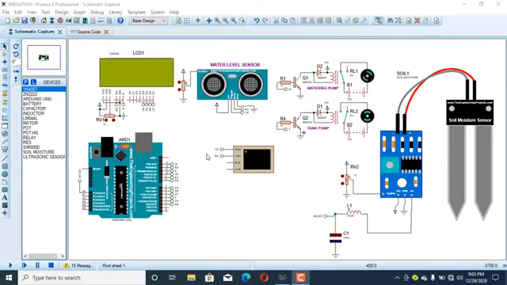It's a nice project. In this project, I've used a couple of devices like Arduino Uno, a soil moisture sensor, an ultrasonic sensor, a liquid crystal display, and a GSM module. In this simulation, I've used a virtual terminal device and two pumps, a watering pump and a tank pump.